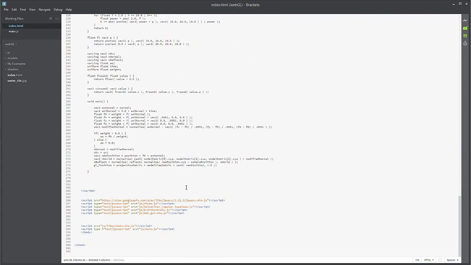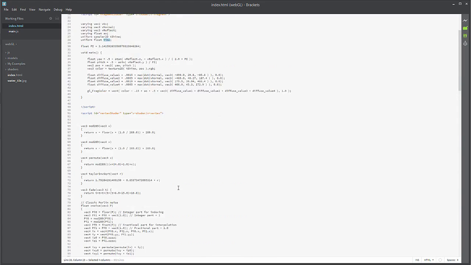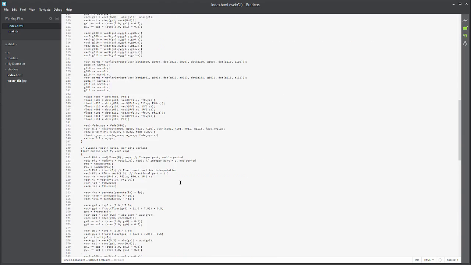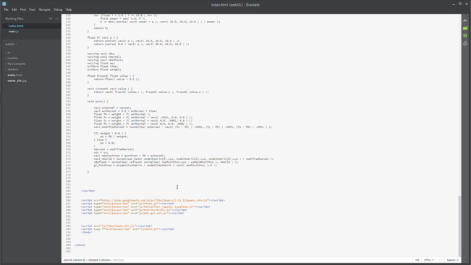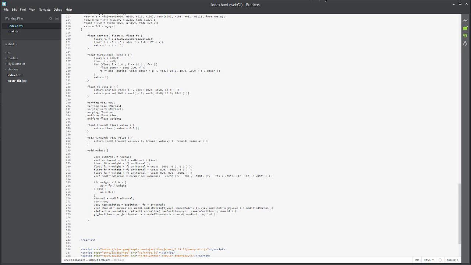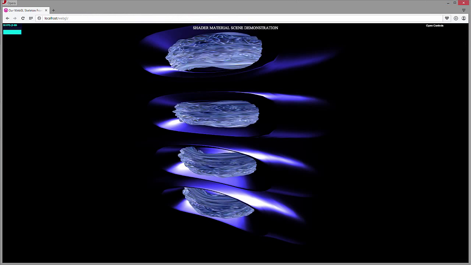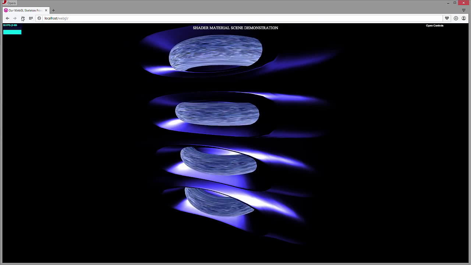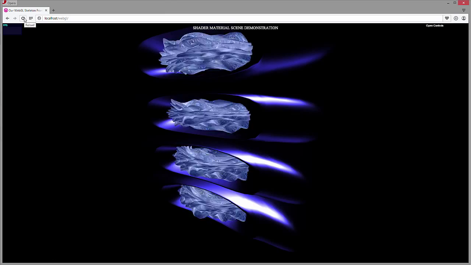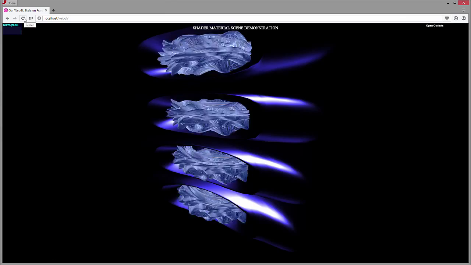Again, you can find these shaders all over the internet. I recommend just playing around with them and fiddling with them. Anyways, I'm going to hop back over here and show you this demo again, just so you guys can see it. And we're going to end on that note.